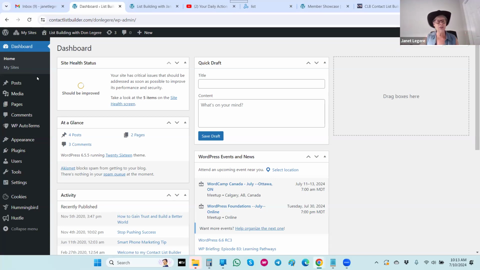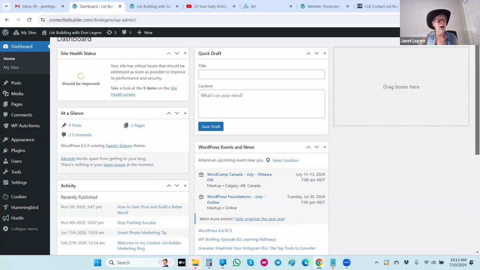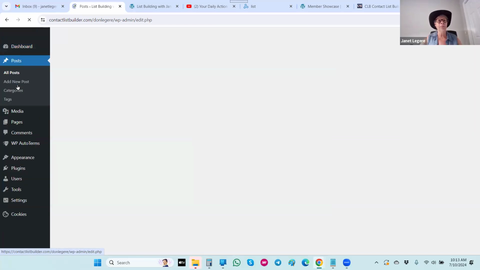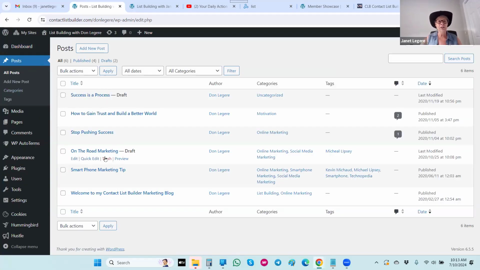All right, so let's go down the left-hand side here of our blog. There's an awful lot here to cover. Posts. Well, that's pretty obvious, isn't it? So let's just click on this. You can see here that Don has a couple posts that are still in draft mode, meaning that he hasn't posted those yet. All right, so here's all his posts. There's the original post. To add a new post, you're just going to click Add Post.